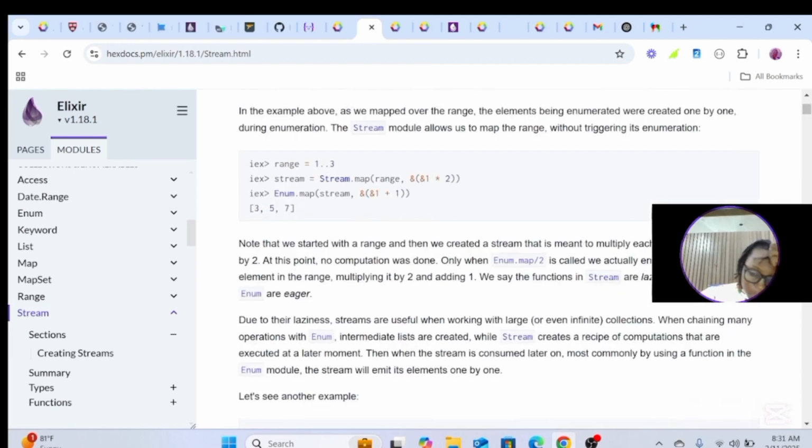So we started with a range, then we created a stream. We did a range, then we said Stream.map range times two, then we called Enum.map on the stream. That created a stream meant to multiply each element in the range by 2. At this point, no computation was done. Only when Enum.map is called do we actually enumerate over each element in that range.